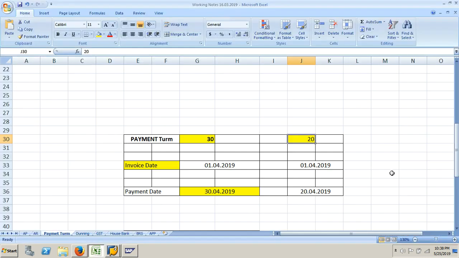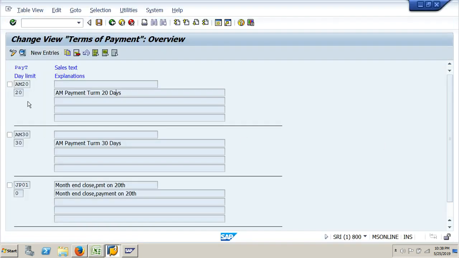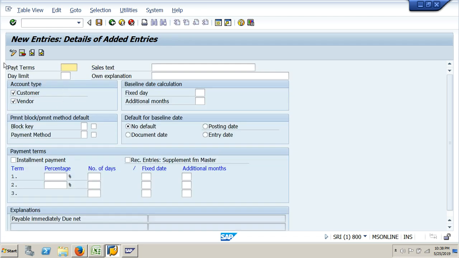And one more payment term in case the vendor or customer wants immediate payment. The 30 days and 20 days payment terms are created. And what about immediate payment? How to create the payment term for immediate payment? Listen carefully. Go to the same path. Click on new entry. Enter any 4 digit code. I am entering AM00, as you wish.